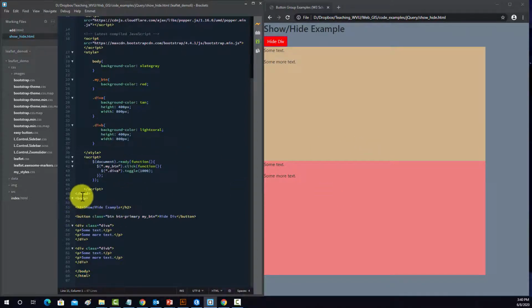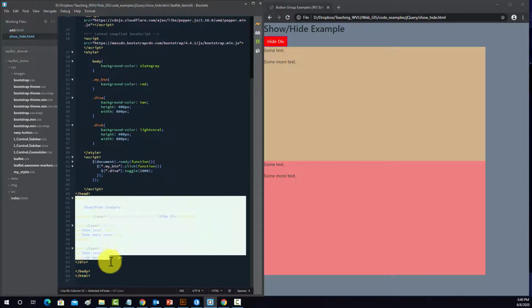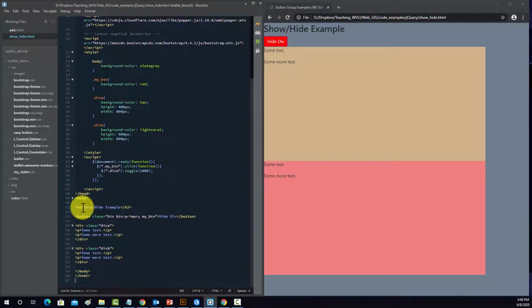This is the page content, so everything in the body here. I have a header, show hide example. I have a button, which I'm assigning a Bootstrap class to for styling, and it says hide div in the button. And then we have the first div, which is assigned to the div A class, and it has 2 paragraphs in it. And then we have the second div, which is assigned to the div B class and has, again, 2 paragraphs inside of it.